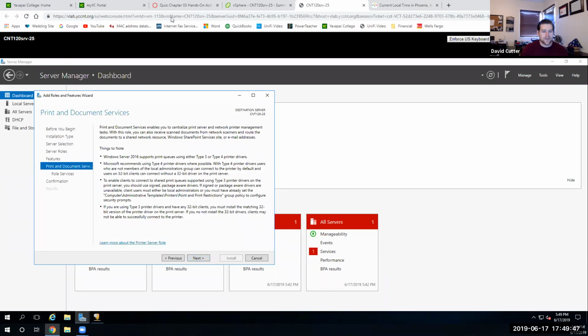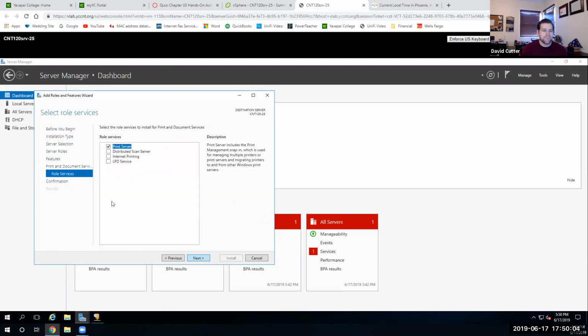So we'll click next to the features. Now it's going to give you the basic description of print and document services, whatever roles you're adding. So if you're adding a bunch, it's going to give you a list of all the roles over here in this pane right here. It's going to show you what you're doing and give you a description there.